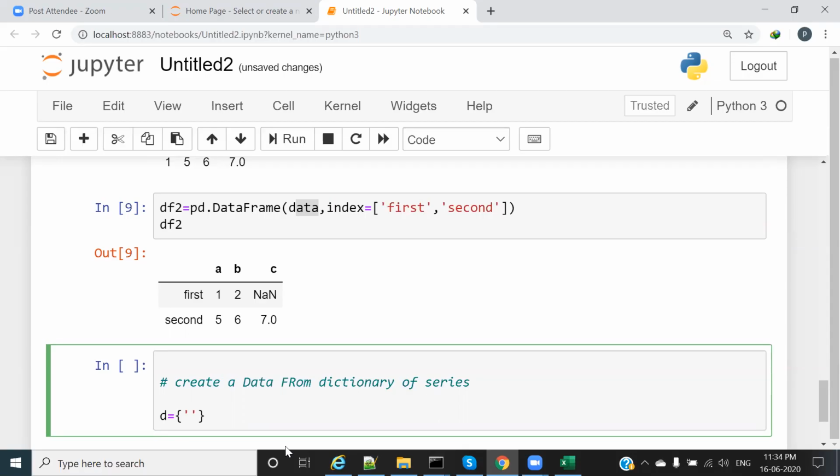So first, in the dictionary, the first key I'm giving 1. In this key, I'm creating a series, pd.Series, S is capital. If you remember our previous classes, you know how to create a series. So I'm creating this series from the list 1, 2, 3. So this is the first key value pair, and then the second key value pair.